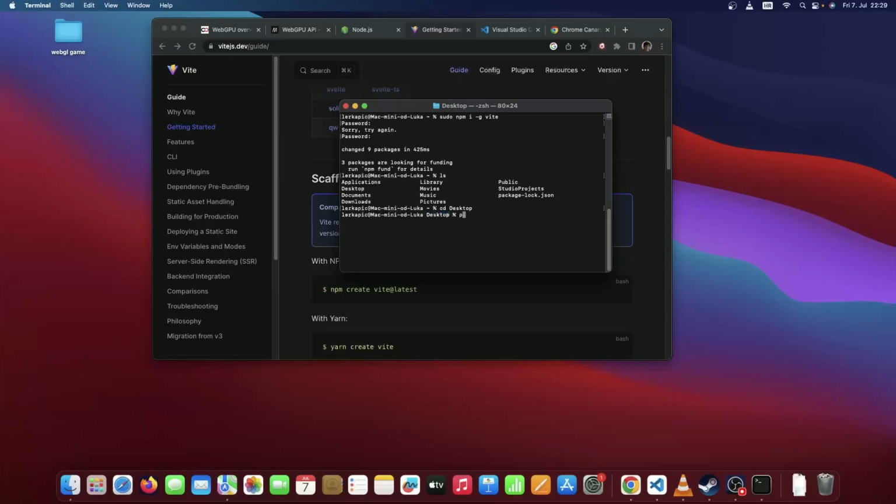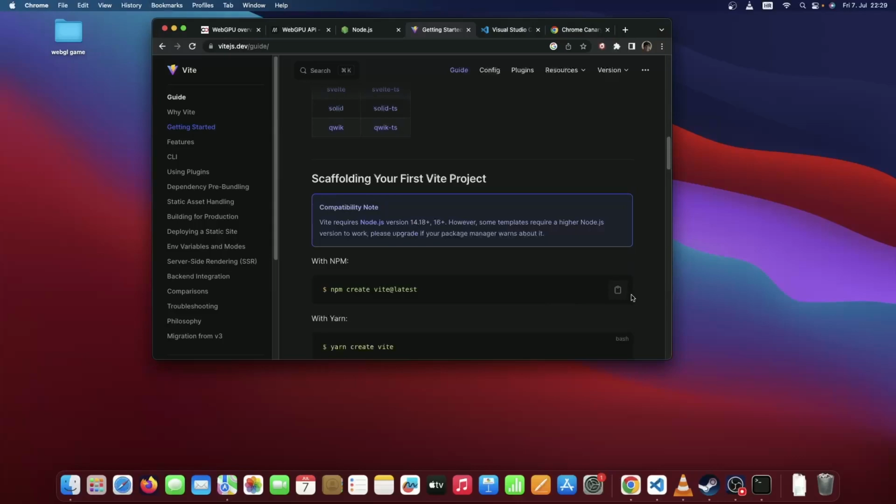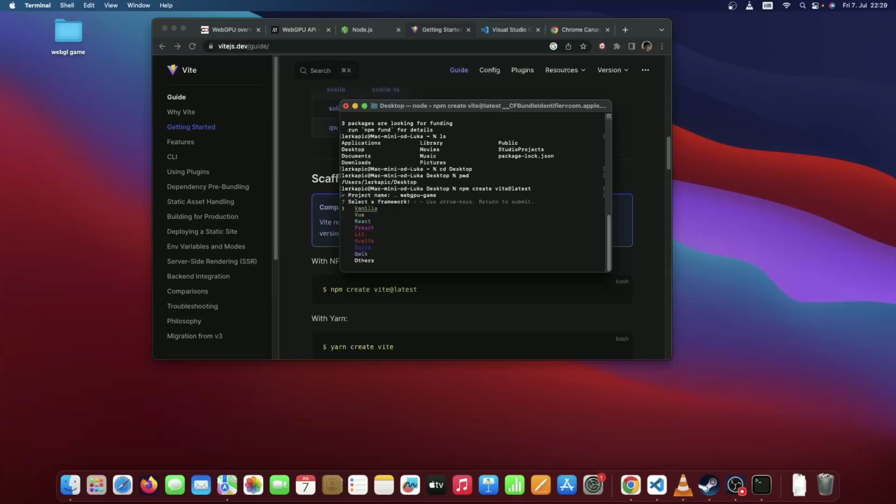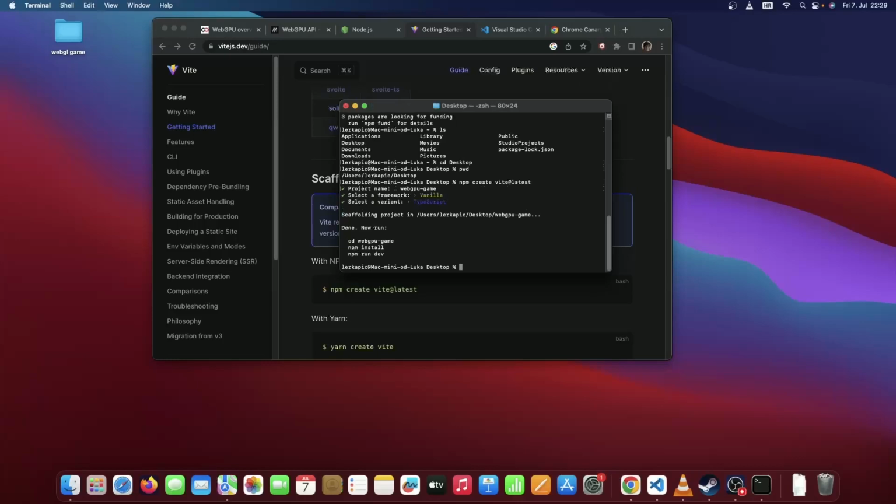I'm now in the desktop folder, so you can use whichever folder you want. And now I'm just going to copy this and paste it in, which will create our project. The command is npm create vite at latest. You don't have to use at latest. Let's just call our project WebGPU game. For framework, I'm going to use vanilla, and for language, we're going to use TypeScript.